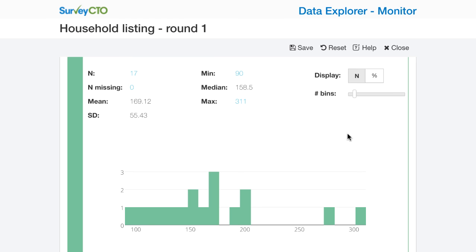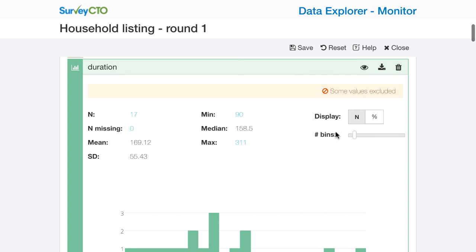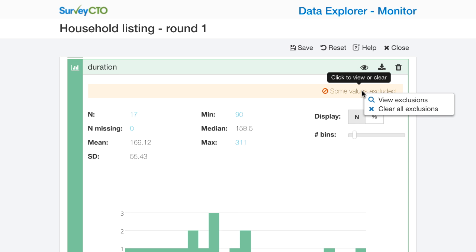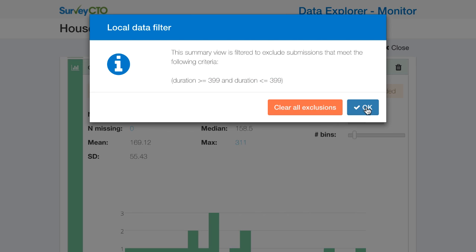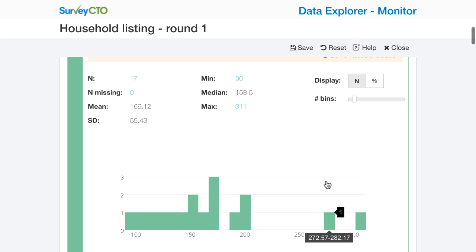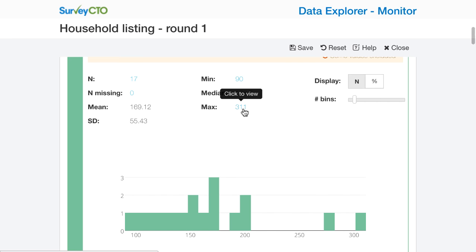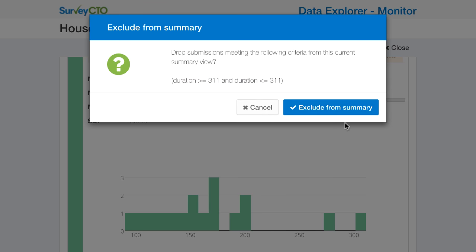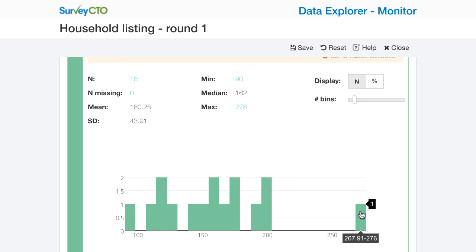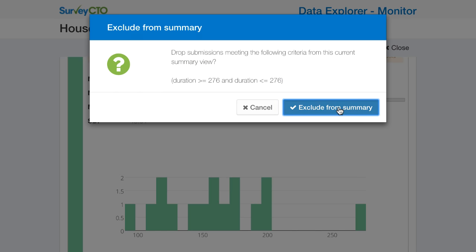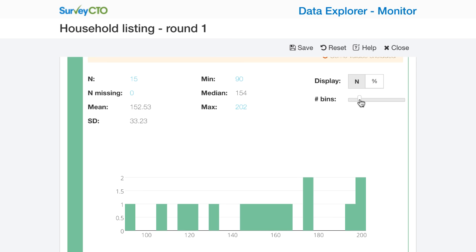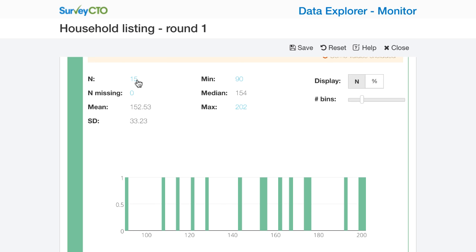Now that's going to just drop that value out. It's going to show a little warning up at the top that says some values have been excluded. I can view that and I can also clear those exclusions. But you can see now that my maximum value in the summary is now down to 311. I could go ahead and also exclude that value. And I could exclude this one also. And so now you can see that I'm down to the 15 observations that are within the range that I want to look at most closely.